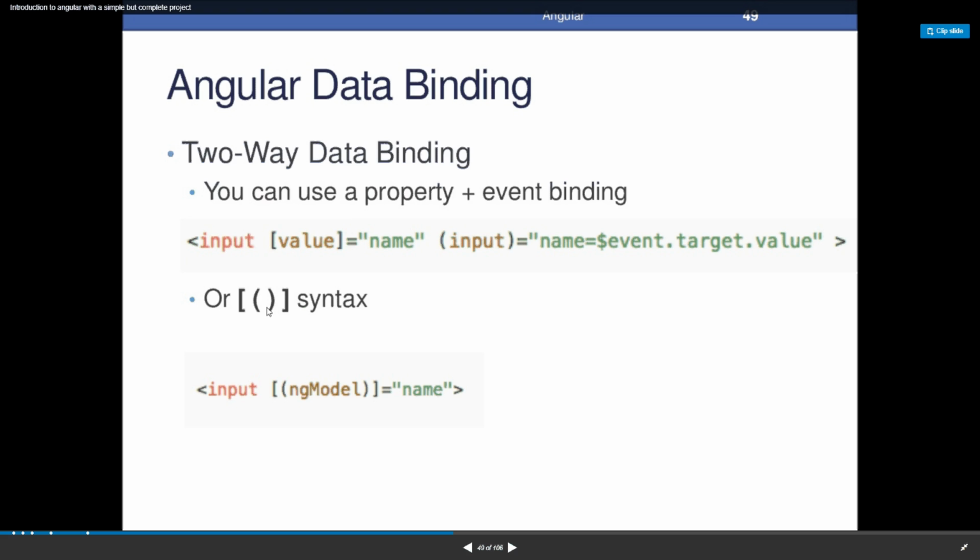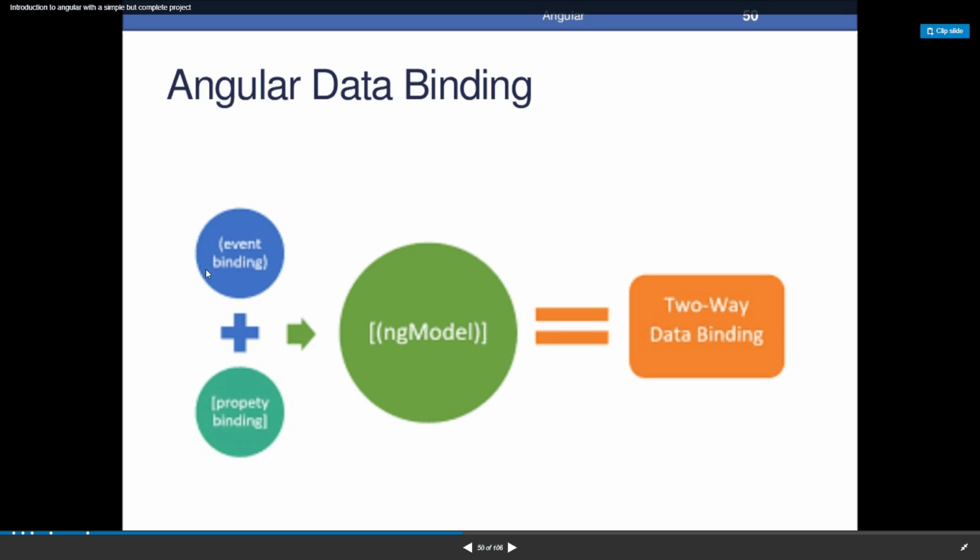Or you can use this syntax directly, the angular bracket ngModel, and then this bracket, is equal to name. So it will handle both things. It will apply the value as well as the event. Whenever the value changes in the text box, it will update this name, and whenever the name changes, it will update this text box. So that's event binding plus property binding. That's ngModel, the two-way binding.